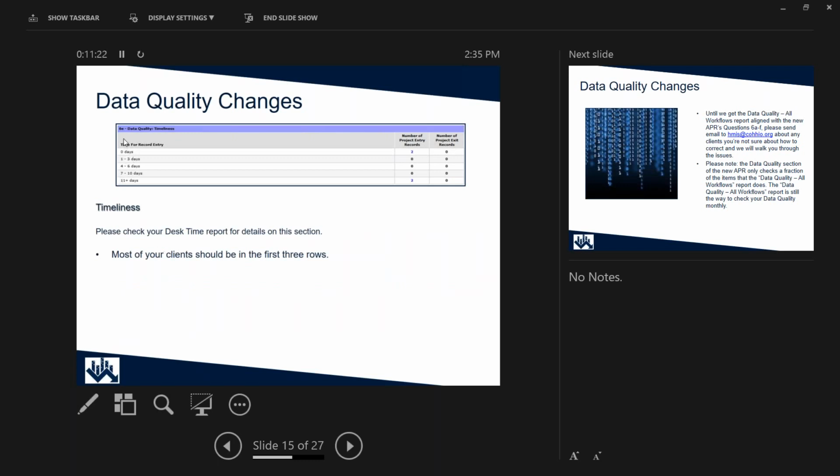And then for 6E, is that 6E? This is just basically from your desk time report, but it's also checking how long it's taking you to exit your clients. So the desk time report only looks at how long it's taking you to enter your clients, and this is looking at both. And it's always been in our standards that you enter and exit clients within 5 days of their entry or exit.